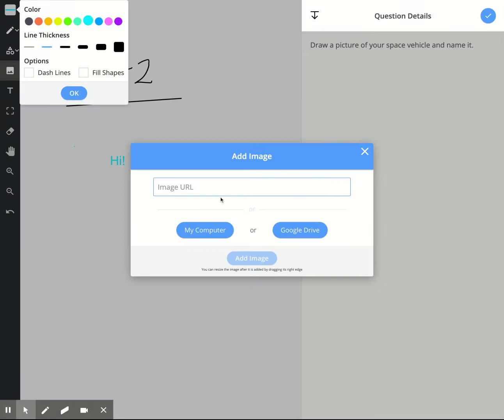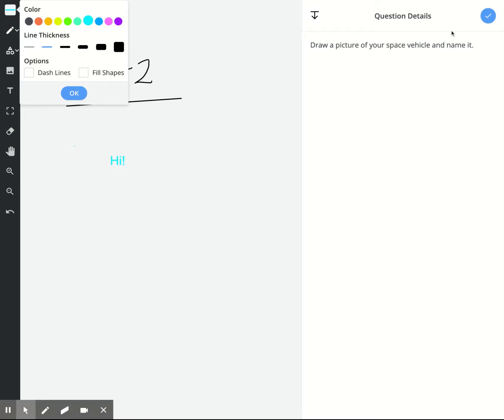I sometimes find it useful to do the work on a separate sheet of paper, take a picture of it, and then just attach the picture. It might be easier than trying to draw on the actual computer with a mouse. So you would just upload it from your computer or your Google Drive, wherever you save the picture. And that's pretty easy to do from a mobile device as well.